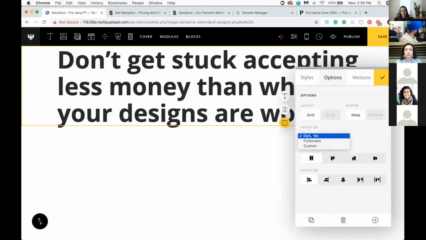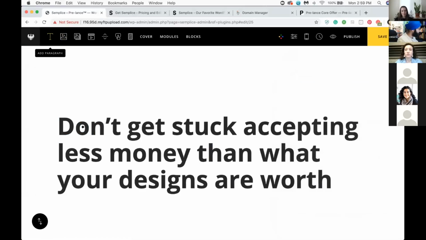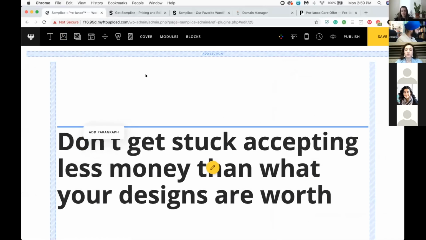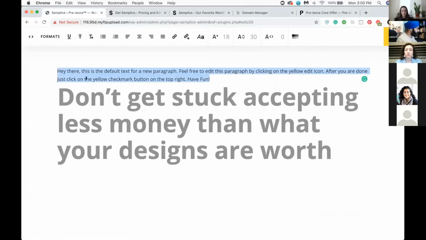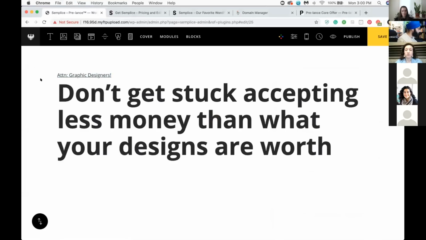I'm going to call it full screen. Okay, so that means the entire section is full screen. And then I'm going to align it vertically. Okay. And I need another piece of text because I need to write attention graphic designers. So let's grab this and go right above this paragraph. And we can fine tune like boldness and all that stuff. Let's just get everything going first.